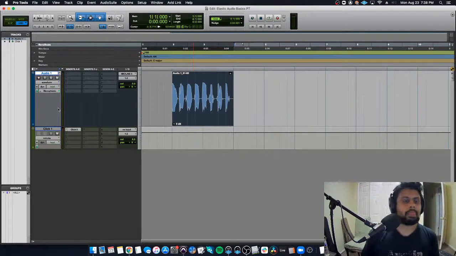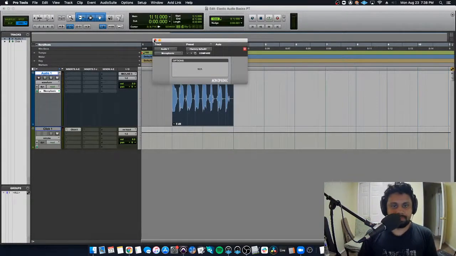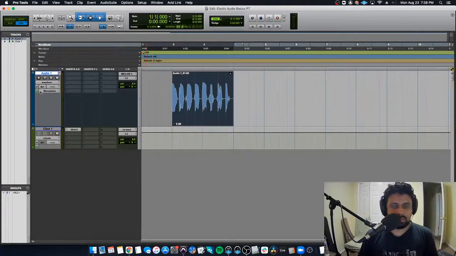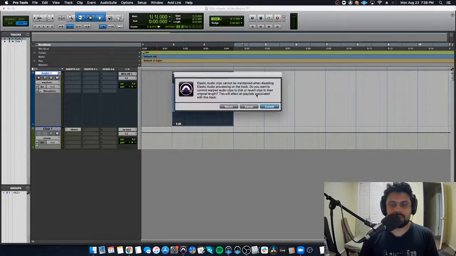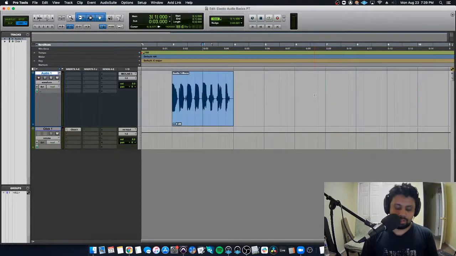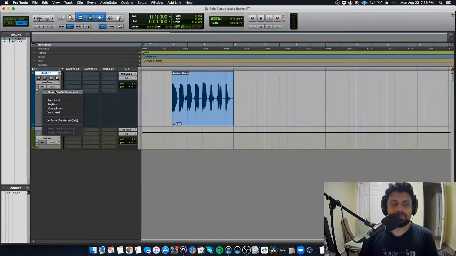All right. Whenever you're done choosing whatever variation you want, you can click on it, select None, and it will ask, do you want to commit to the changes you have made? You say Commit, and now that's your new audio. 1, 2, 3, 4, 5, 6, 7, 8. Right? So there you go. That is the Monophonic algorithm.